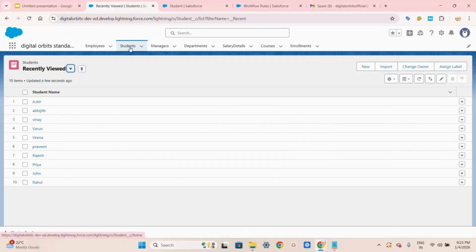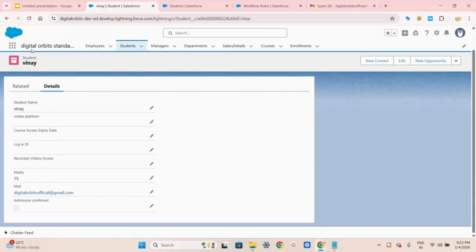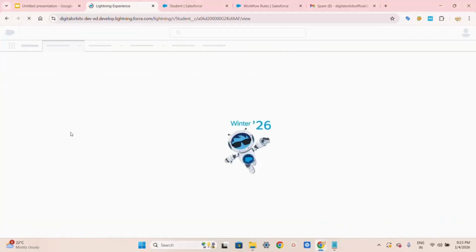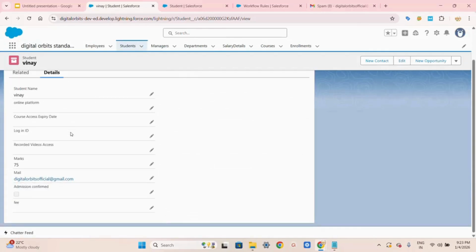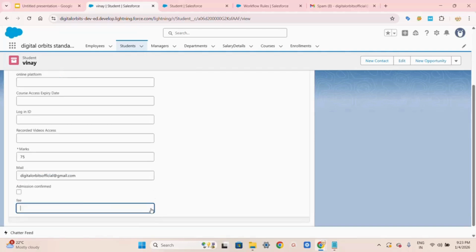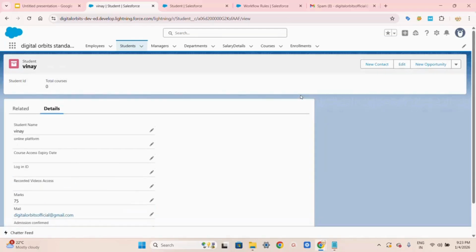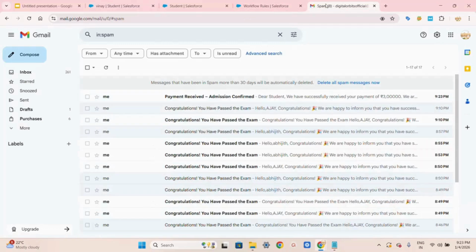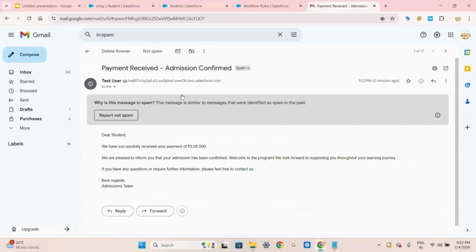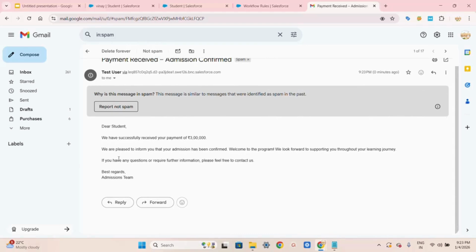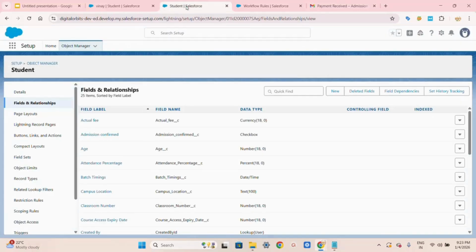Now let's test it. So let's move to the students object and click on any record. You can see the fee field over here. Just update it. It was saved. Now let's move to the email inbox. Yes, we can see we have received an email saying that payment is confirmed. In this way it will work.